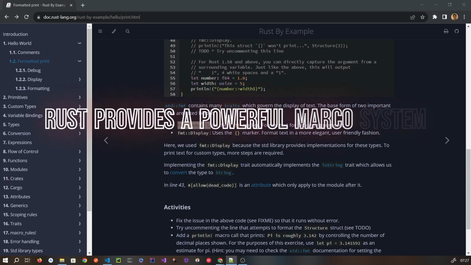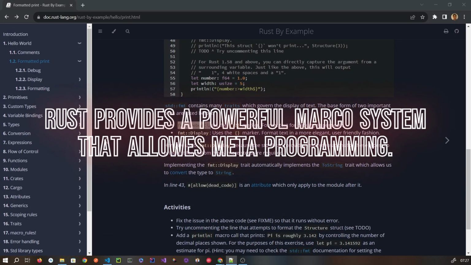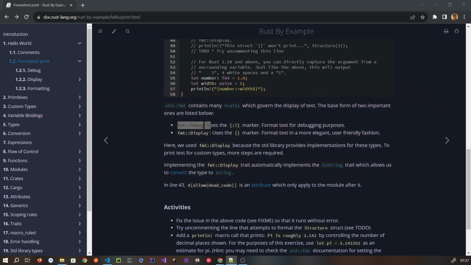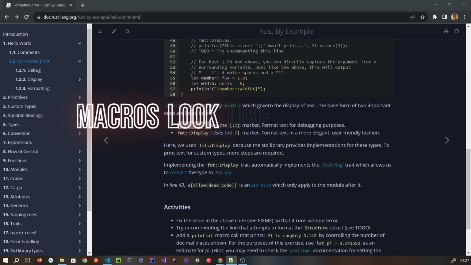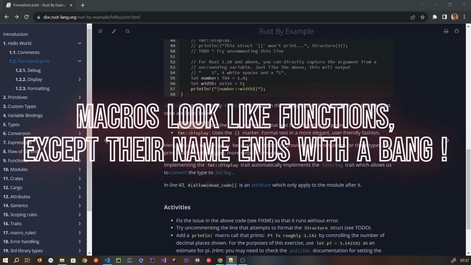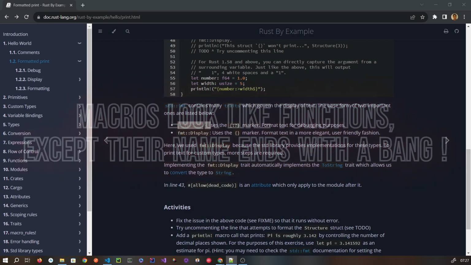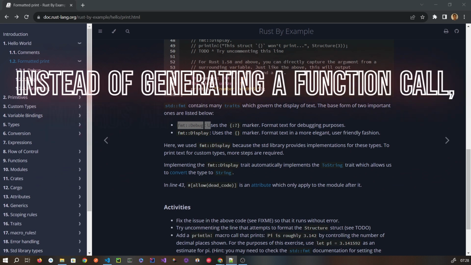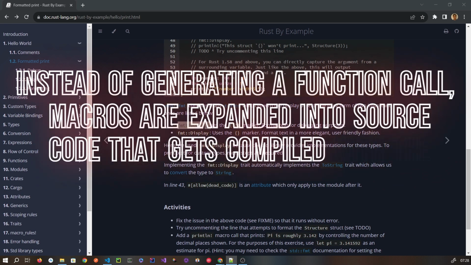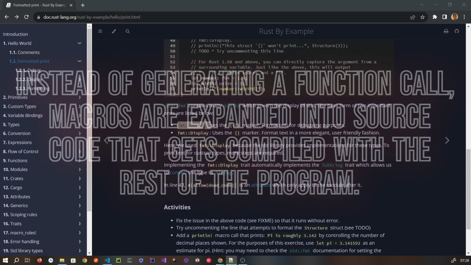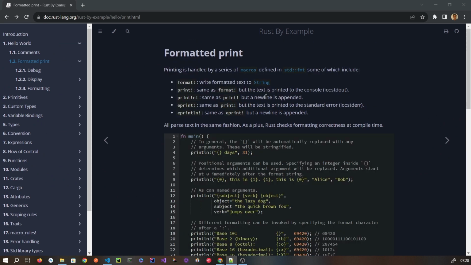Rust provides a powerful macro system that allows metaprogramming. We'll learn more about macros in future videos. For now, we have to understand that macros look like functions, except their name ends with a bang, that is, an exclamation mark. But instead of generating a function call, macros are expanded into source code that gets compiled with the rest of the program. We have these macros defined in standard fmt, which are format, print, println, eprint, and eprintln.